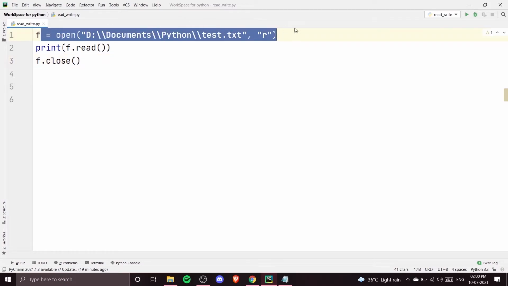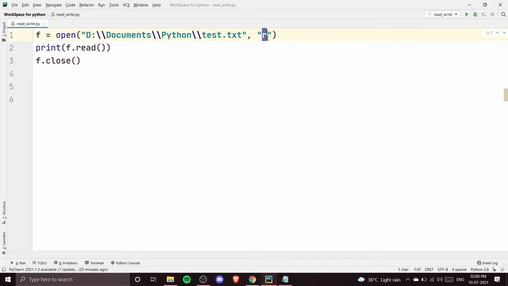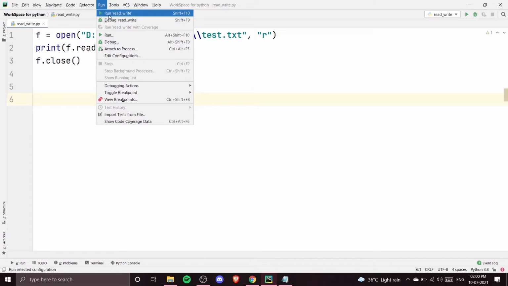This is going to read the file using the R mode, which is the read mode, and then it is going to print the contents. f.read is going to read the test.txt file, and this print function will print all the things that are written onto that file. And then after that, it is going to be closed from Python. So let us try running it.